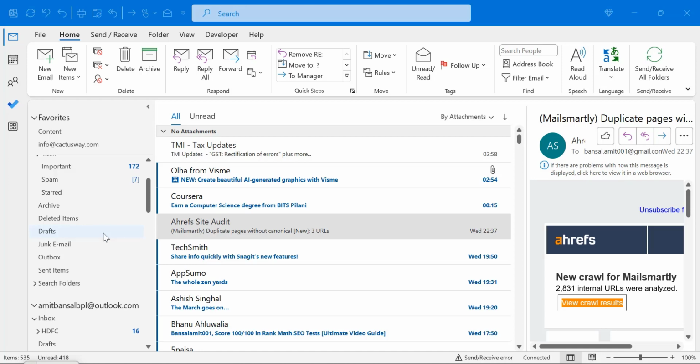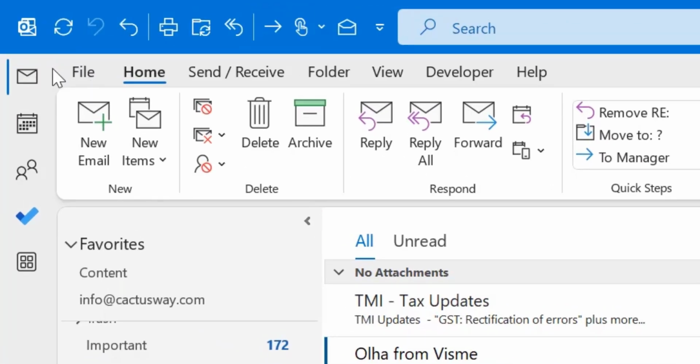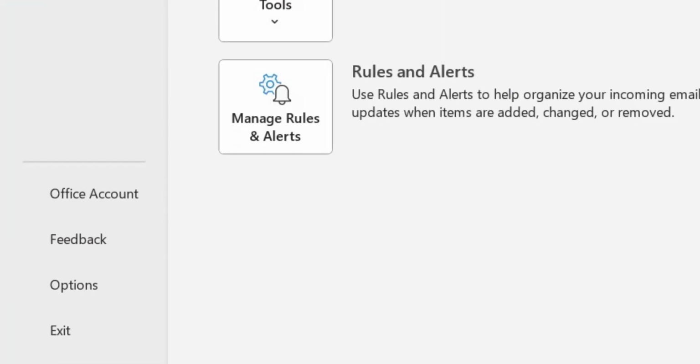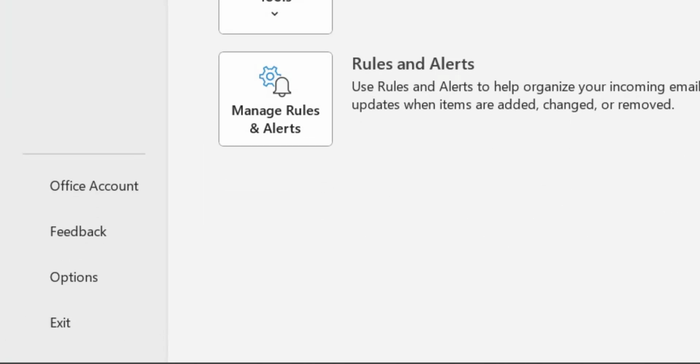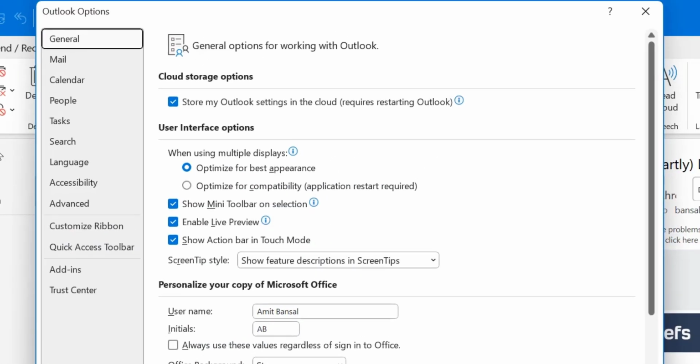In this video, I will walk you through the step-by-step method of how you can change your default mailbox in the Microsoft Outlook application. So first of all, open your Outlook, click on the File tab available on the top left corner of your screen. Now, from the left navigation section, there are multiple options. You have to select Options. It will open the Outlook Options dialog box.